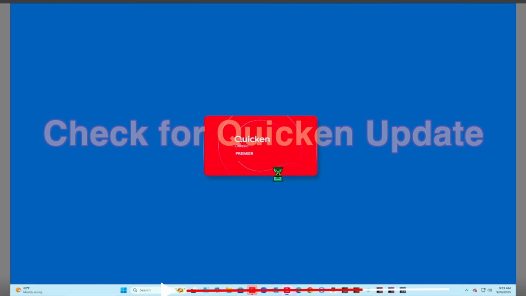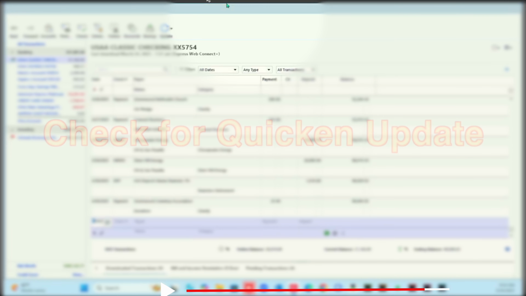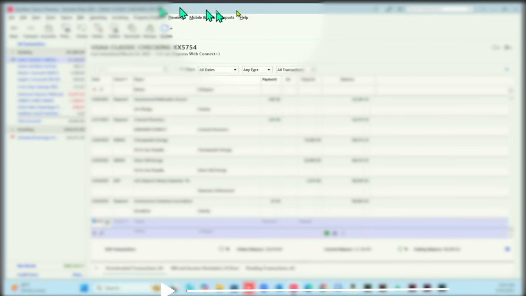Next step is going to be within Quicken itself. So go ahead and open up the Quicken application. And before we make any changes in Quicken, let's find out if there is any possible update available for the Quicken application. So you have a Help button in the menu bar. From there, click on Check for Updates.